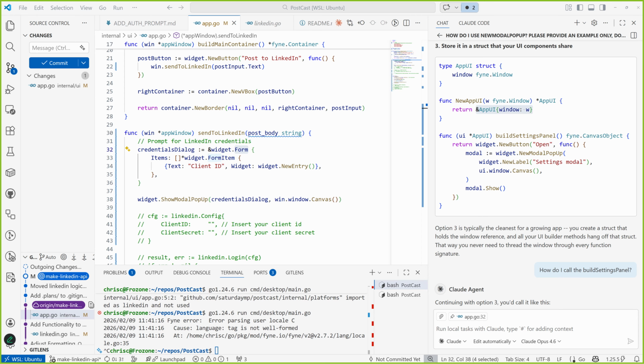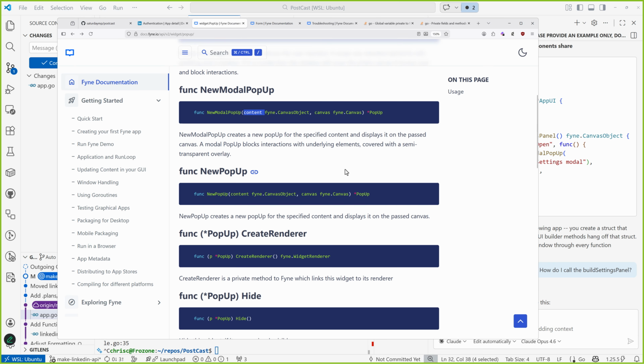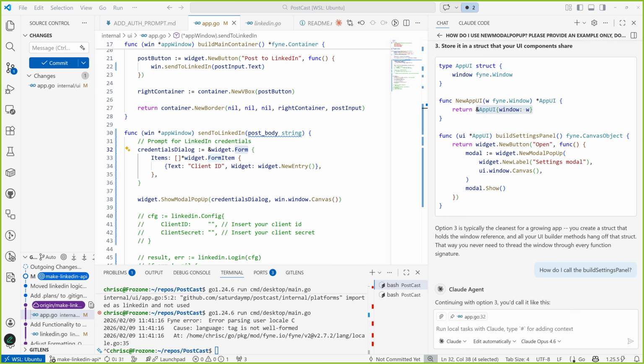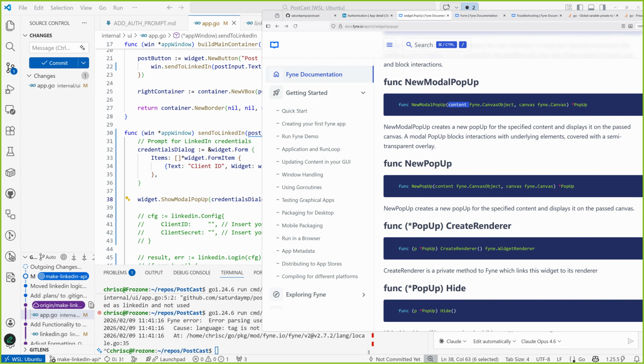What were the, so you got win.window.canvas? Is that right? You're passing in the show modal pop-up there. You're passing in credentials dialog and then win.window.popup. So that comes from the structure. That comes from the structure? Right, that's how we get the canvas. I deleted that. That's what we really need. We really need this canvas for this show modal pop-up, which is unfortunate, but yeah.